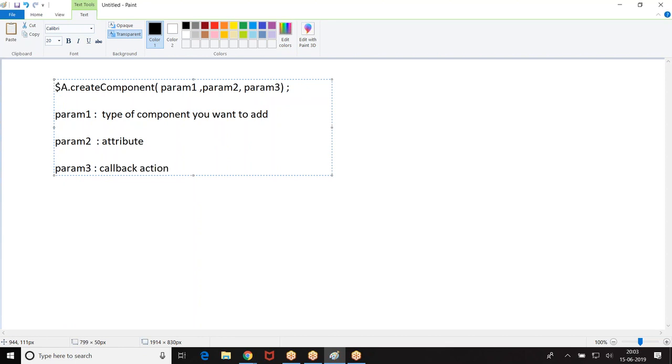Once the component is created, what do I want to do? First parameter, which component you want to create? What are the attributes of the component? What is the component which was created programmatically? With that component, what do you want to do? Where do you want to add it? So it is saying which component I want to create, what are the attributes or properties of this component. Once the component is created, where should I add it? What should I do with this component? That is a callback action.